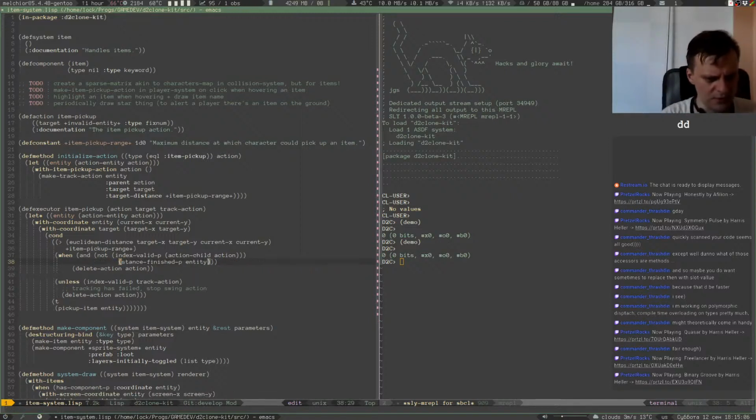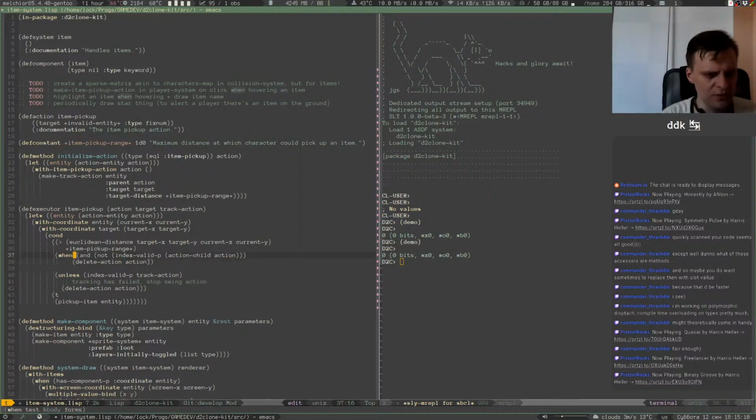Okay, so I don't need this, and then stance finished, I don't really need these too. So only this is left, I can replace that with unless. So unless we delete an action.